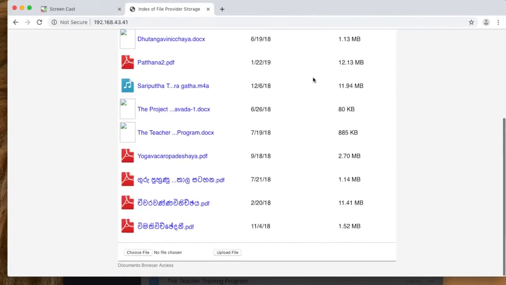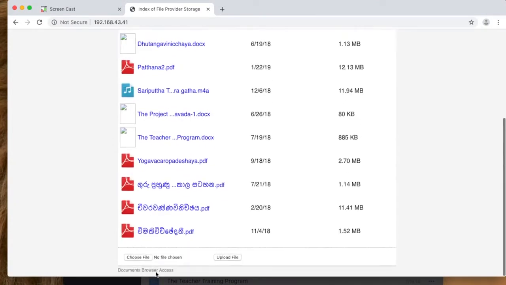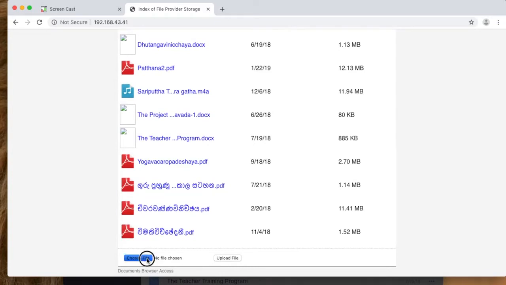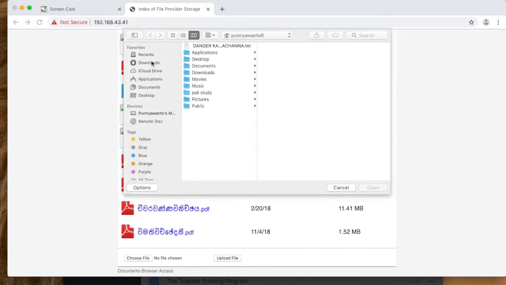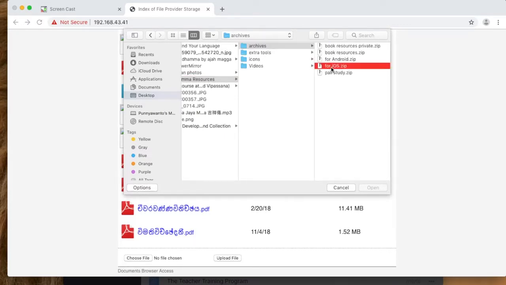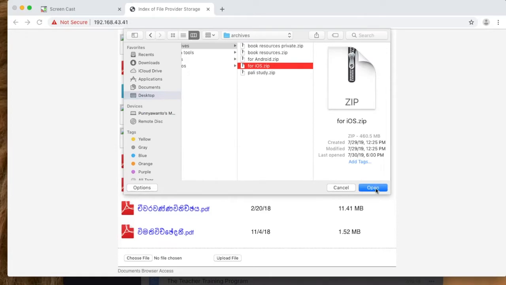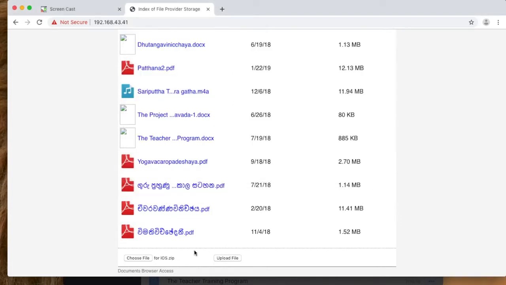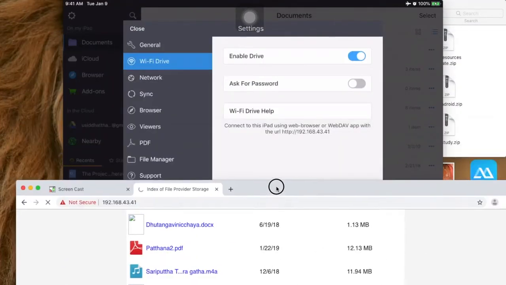So now here in this website we have all the files, and down here we can choose a file to upload. So I will go here to the archive and select this iOS zip, and maybe also the book resources. Okay, can only select one at a time, and then just upload it. This will take some time depending on your Wi-Fi speed. It doesn't require any internet, but it just requires a Wi-Fi hotspot.